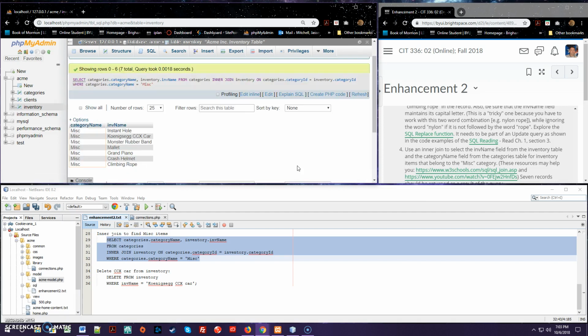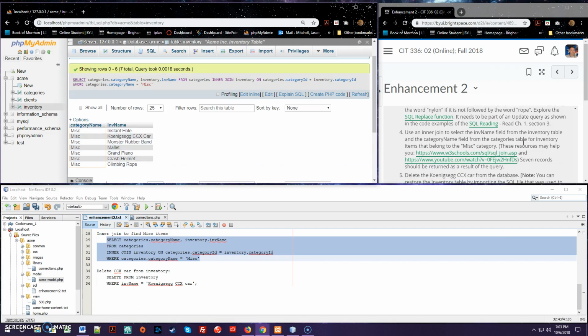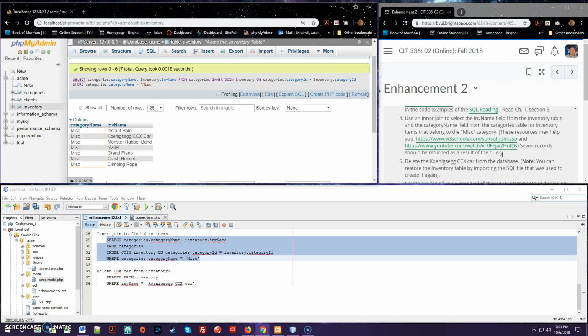Go. And poof. 1, 2, 3, 4, 5, 6, 7. Let's see what the instructions say. 7 records should be returned as a result of the query. So I think we did it right.